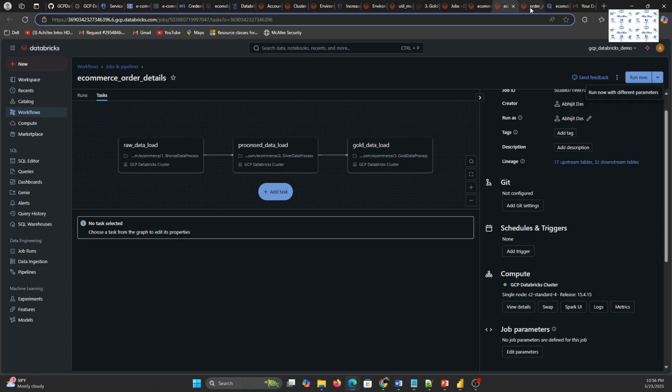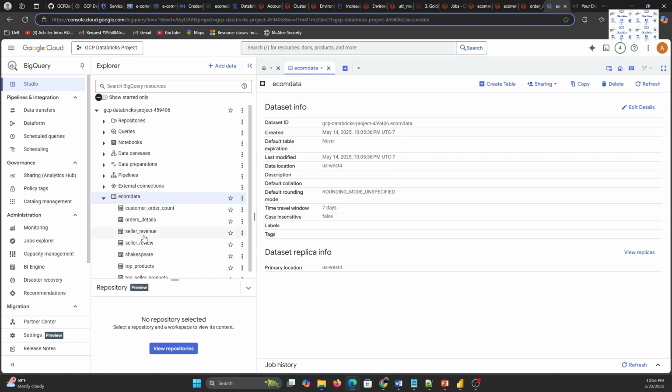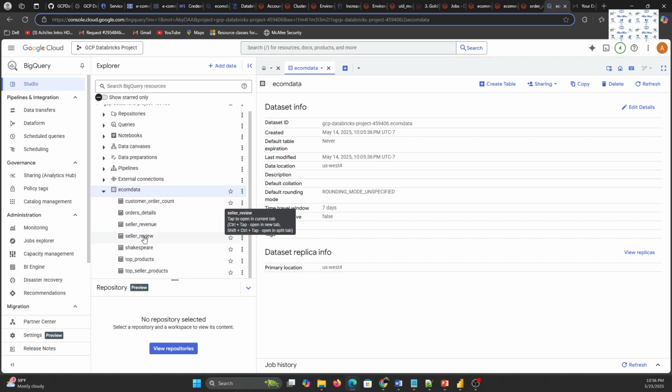And then further, once this job is triggered, it will load the data to the tables, right? You can see different tables getting loaded here in the gold, right? This is the final table, order details, right now. And also to BigQuery, you can see the same notebook is loading the data to these tables, and that data is getting accessed in Power BI. Now the data is ready in BigQuery.